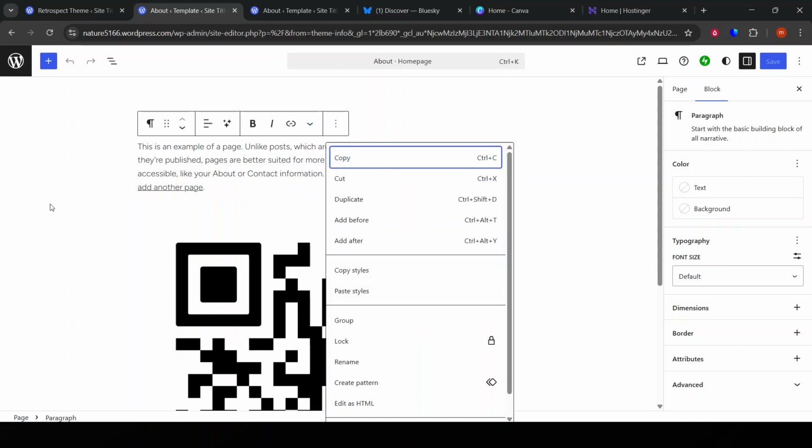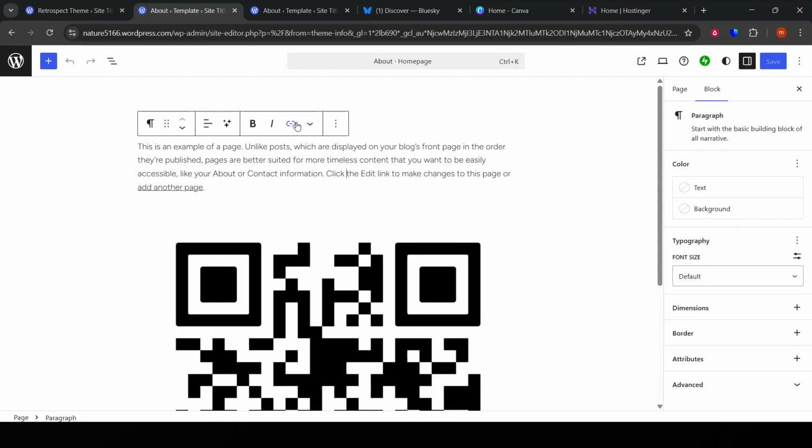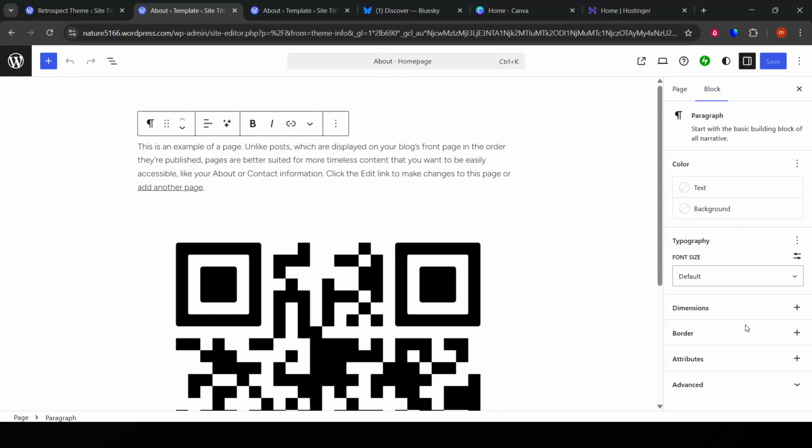For those of you still using the classic editor, the process is slightly different. Here, you might still see that familiar underline button directly in the toolbar. Simply select the text you want to be underlined and click that button. It's as easy as that.